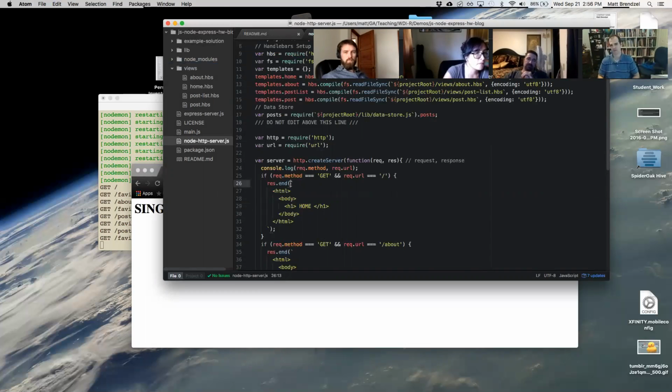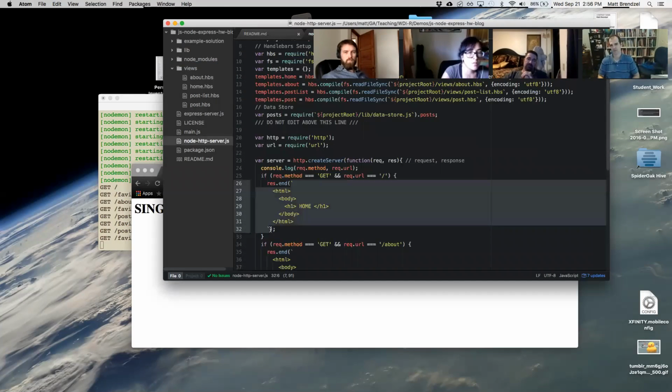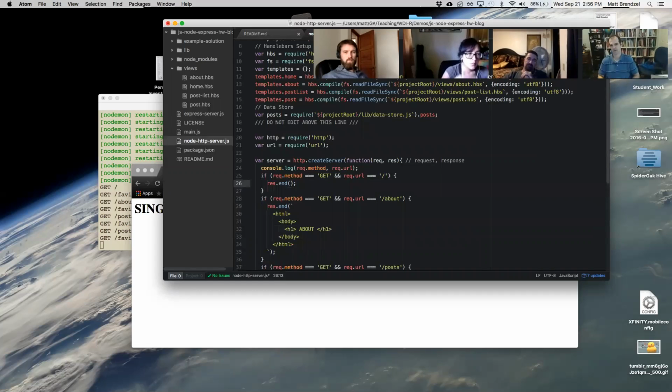So if we want to return that HTML specifically, instead of sending back this arbitrary string, we can say return templates.home. It does need to get an object as an argument. This is a feature of Handlebars specifically. Handlebars templates will not load if they don't get anything. You need to give them at least an empty object in order for the Handlebars template to load. That's just a quirk of how it is.